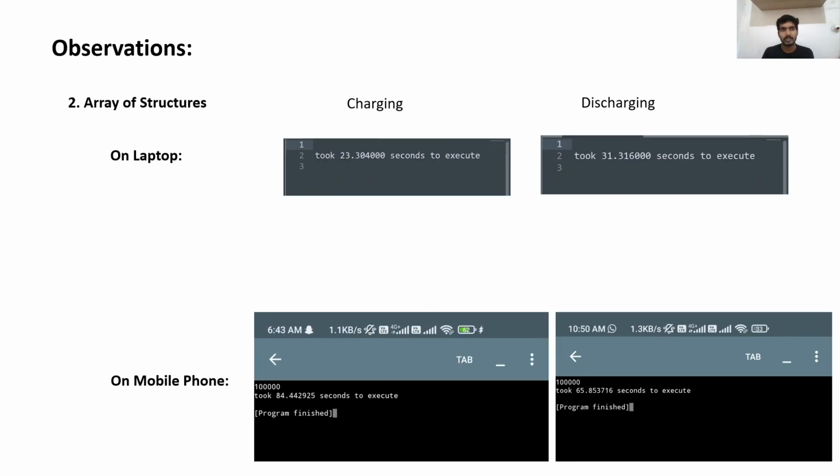For the array of structures, the laptop on charging took 23.304 seconds, while when it was on battery mode, it took 31.316 seconds. But again, the change was observed in the mobile phone, the reverse thing: it took 84.44 seconds to just sort this 1 lakh elements of array of structures while on charging. But while it was on battery mode, it took only 65.853 seconds to sort it.